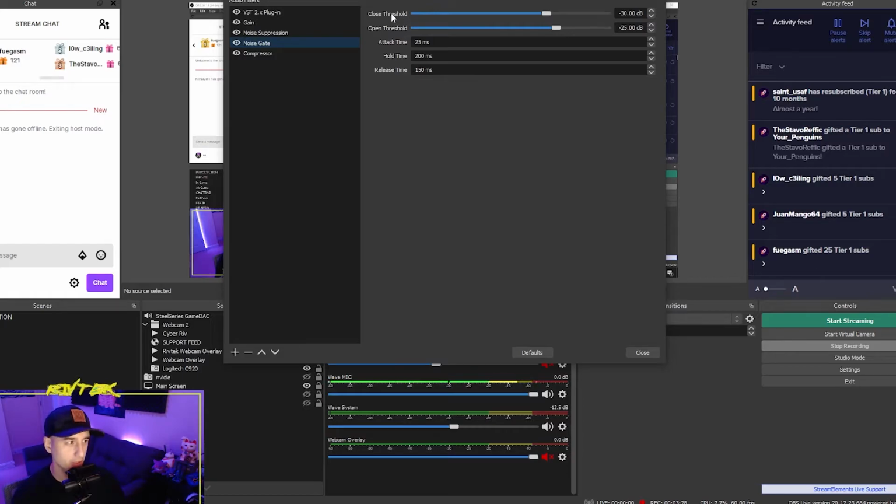Next, close threshold at the top. I have it set to -30. What close threshold is, it's the opposite of open threshold. This is the decibel level at which your mic will stop picking up noise. For instance, if you're talking and somebody walks in the room and you whisper to them, if you whisper below the close threshold, your mic will turn off and people watching you won't be able to hear you whispering. You'll need to adjust this based on the volume of your voice and your background noise.